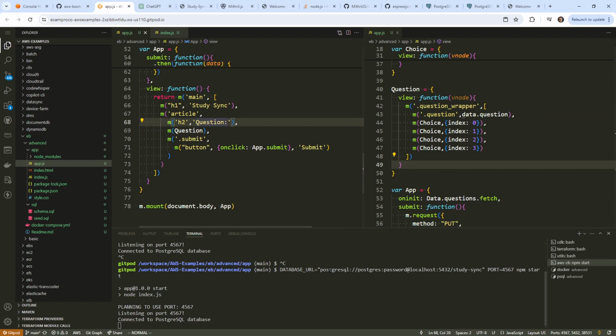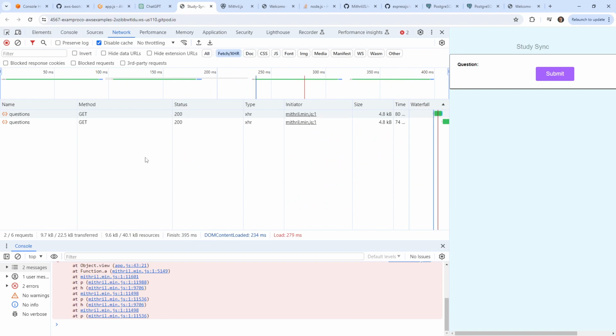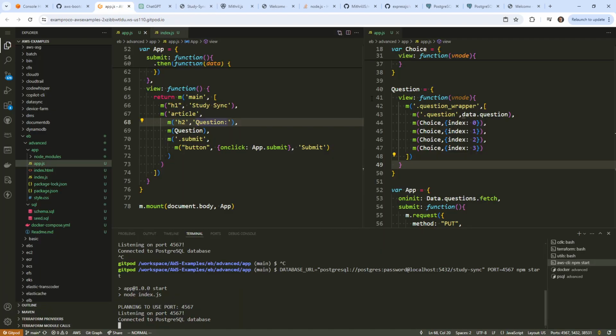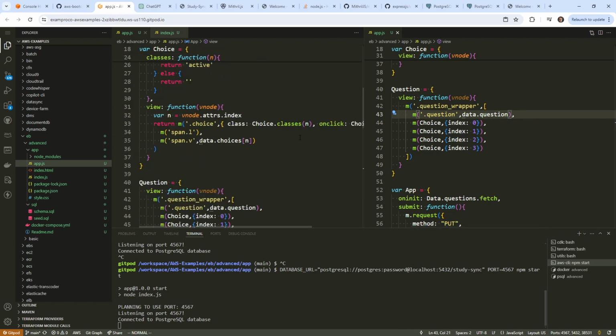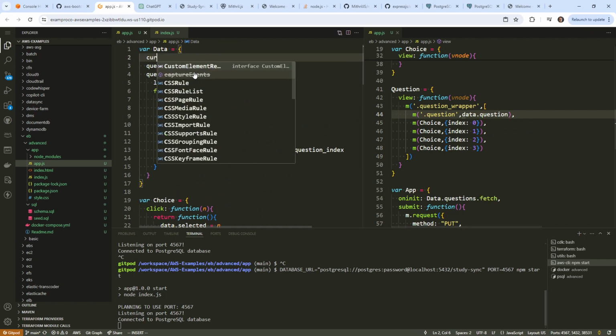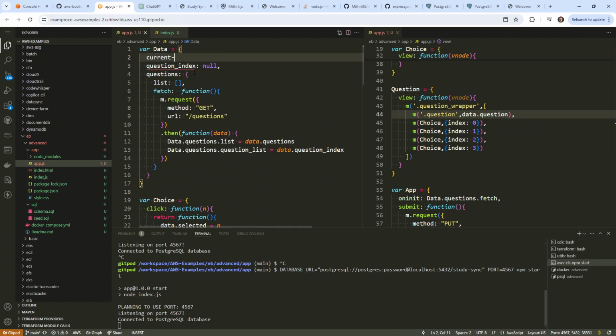I want to make sure we didn't break anything, so we're going to stop this, start this, and we'll refresh this. And it still has an issue with data, because that's what we're trying to fix, this data issue. So the idea is that we need to dynamically grab what question it is that we're on. So what I'm thinking here is we can go up to our data, and maybe we'll just say current question, and we'll make this a function.